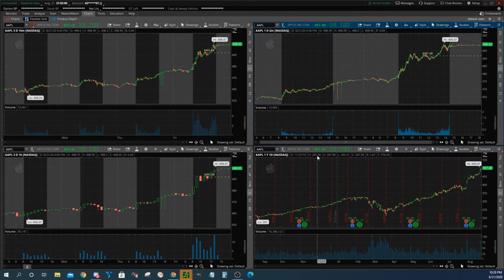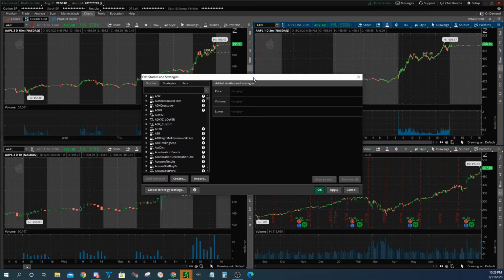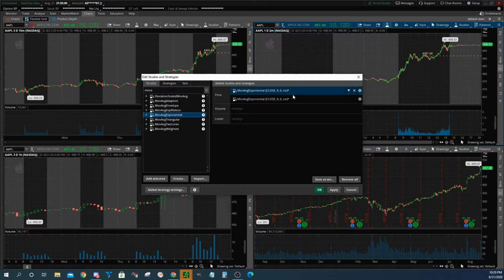All right, so now let's just focus on one chart here, and we're going to add some moving averages and stuff like that. Okay. So let's go to our 2 minute and let's add some different stuff here. So I like to have some moving averages on my charts. So I'm going to add 2 exponential moving averages.